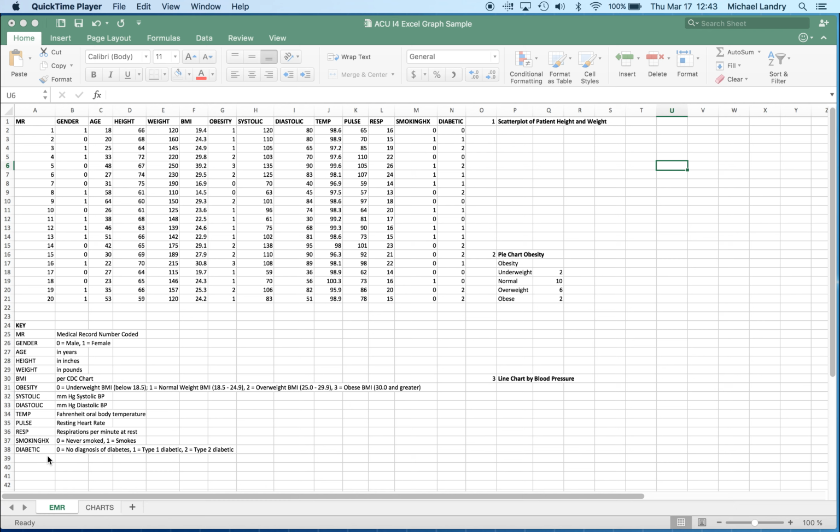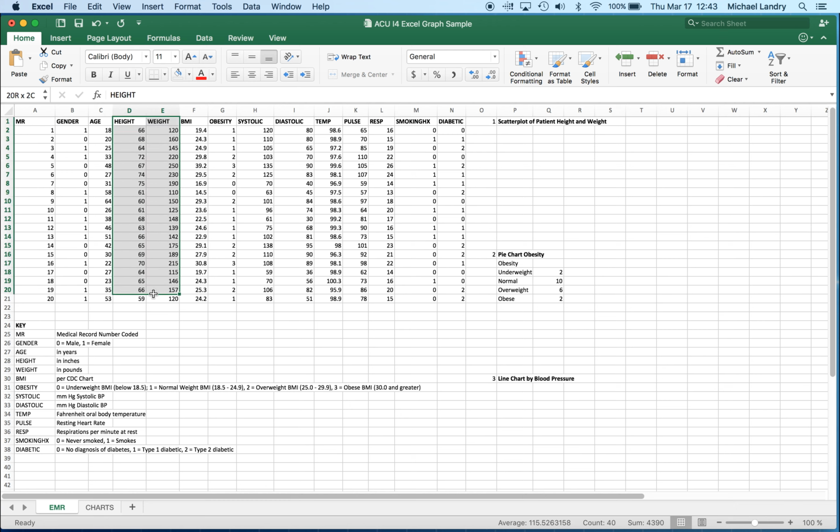So our task is to create three quick charts to try to depict some of this information. And the first thing we want to do is make a scatter plot of the patient's height and their weight. So we're going to come over to height and weight, and we're going to highlight these cells, just like this.